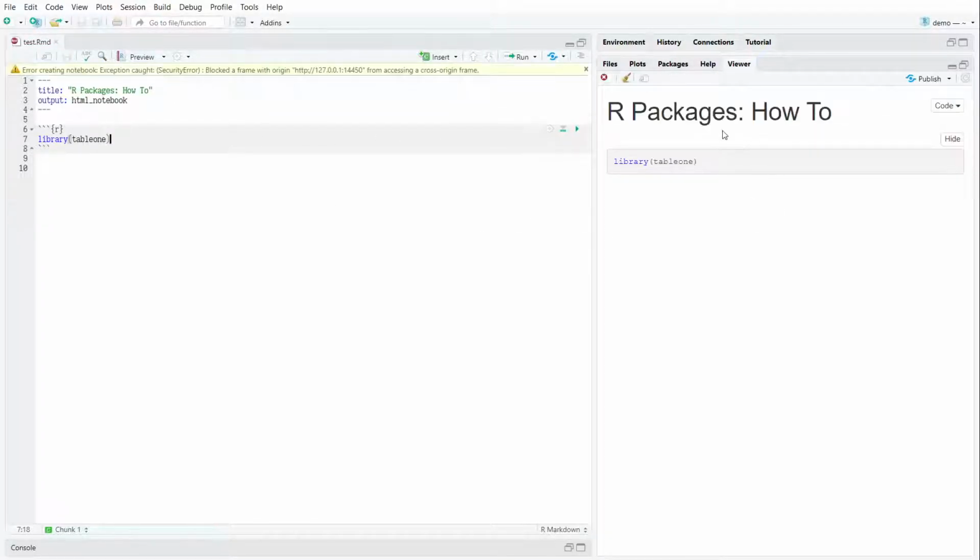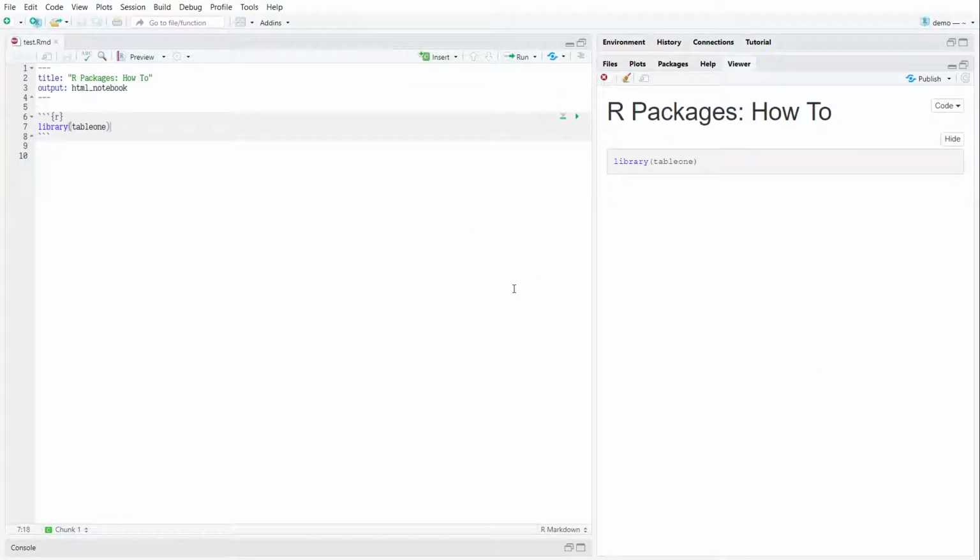Let's preview the file just to make sure that we have started looking at the output. And there's nothing more than this to loading a package.